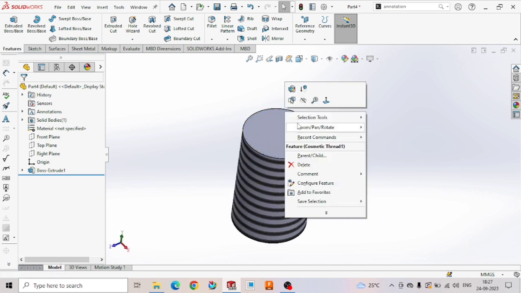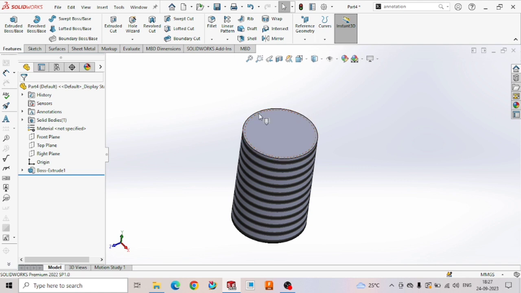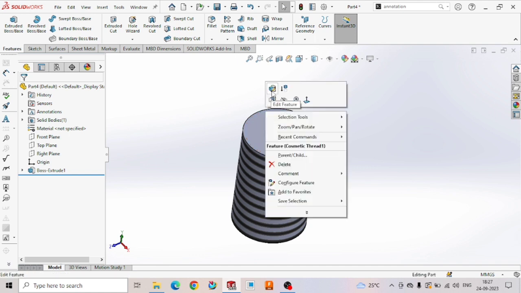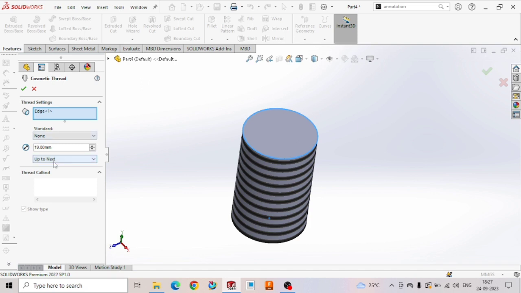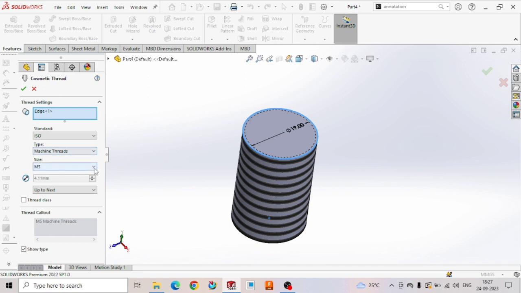Now if you want to edit this thread, go to edit profile. I will show you again. Select this dotted line, hover on it, and click on the right mouse button, then click here on edit feature. Now standard, so I will select ISO, then it will apply to all configurations. I will give period. OK, machine thread.